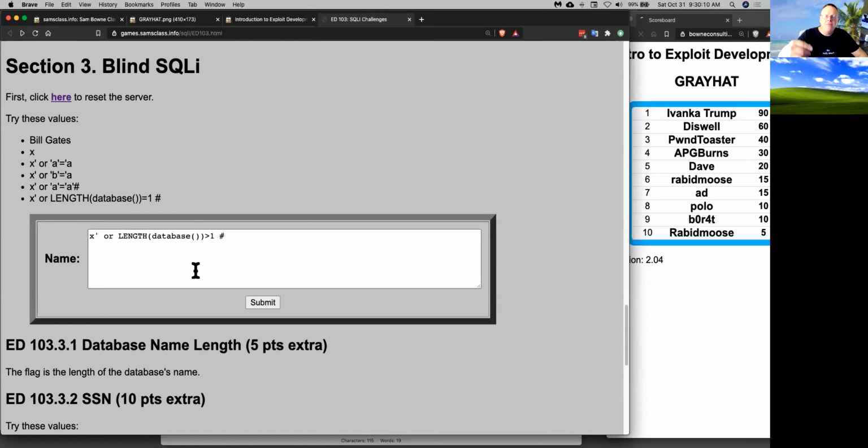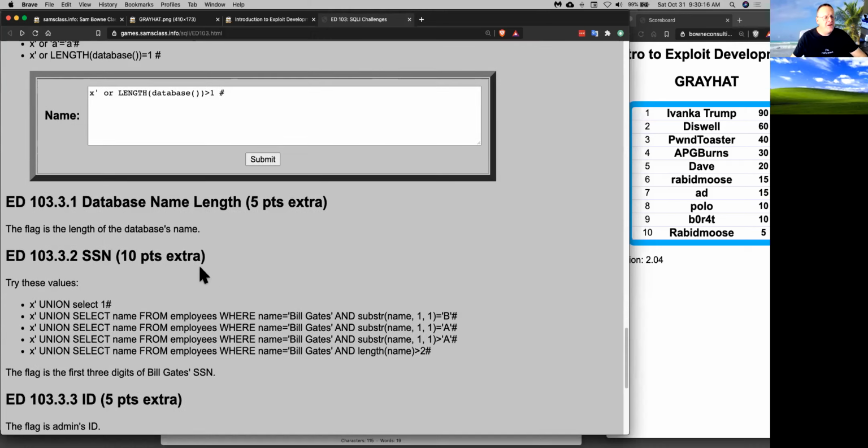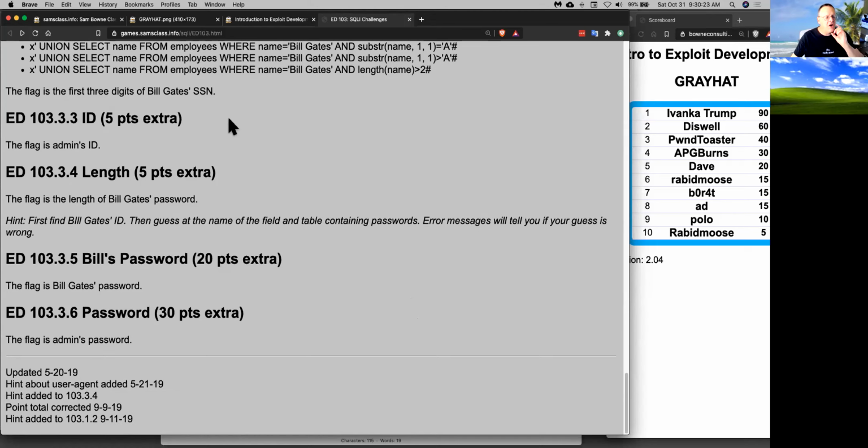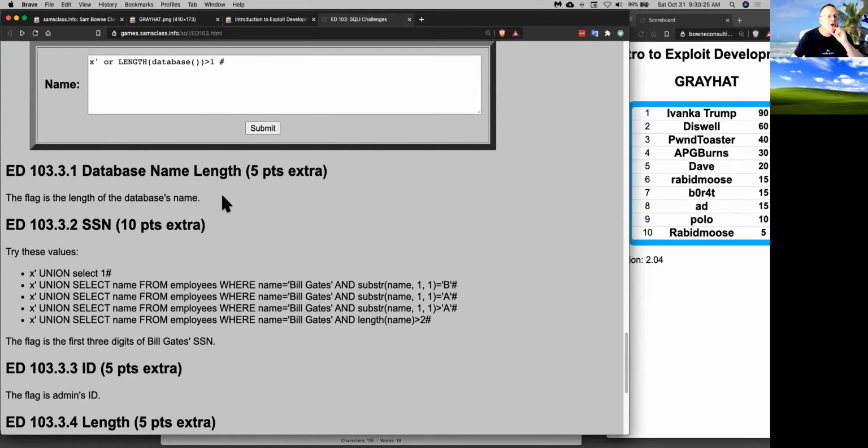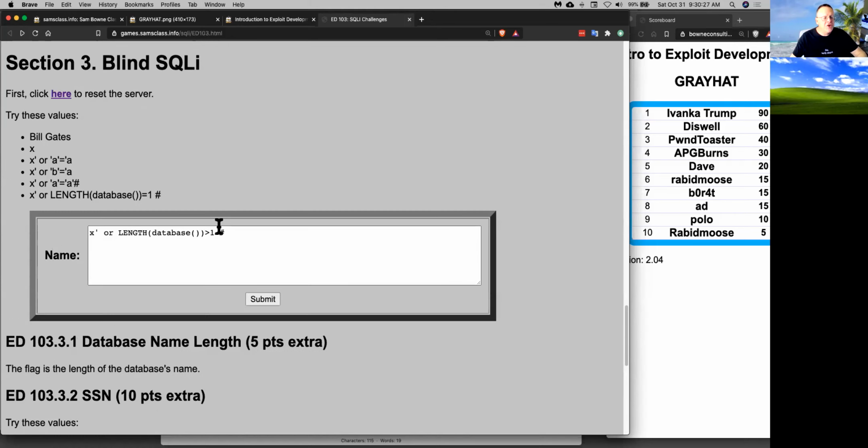And since you can substring, pick out one character, you can take one character and compare it to other letters and zero in your way and find things. So you can find social security numbers, IDs, and everything as you go on. You can piece out all these things. That's called blind SQL injection, and it's the most common case.